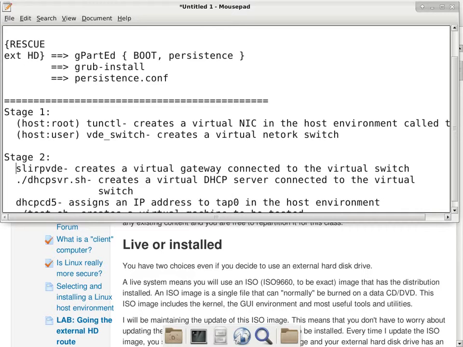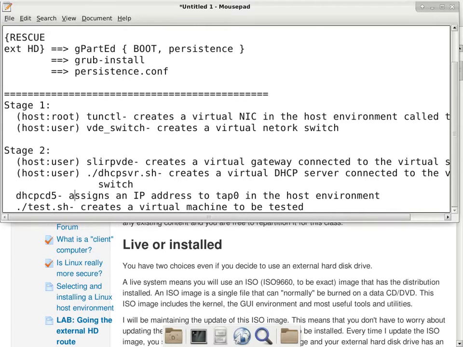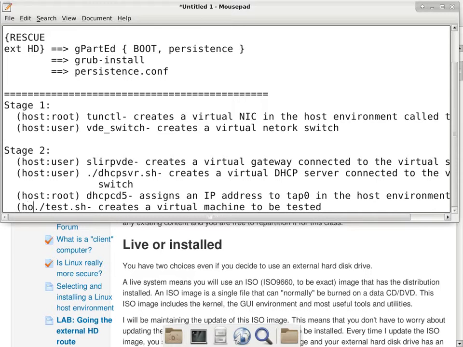This one is in the host environment and also running as just a regular user. This one, same thing, as a regular user. This one is in the host environment but running as root, because only root has the permission to change or assign IP addresses. And this one is in the host environment and running as a regular user. So is that helping a little bit? So none of these commands is what we run in the guest or the virtual machine environment. Just making sure. Okay. Good.